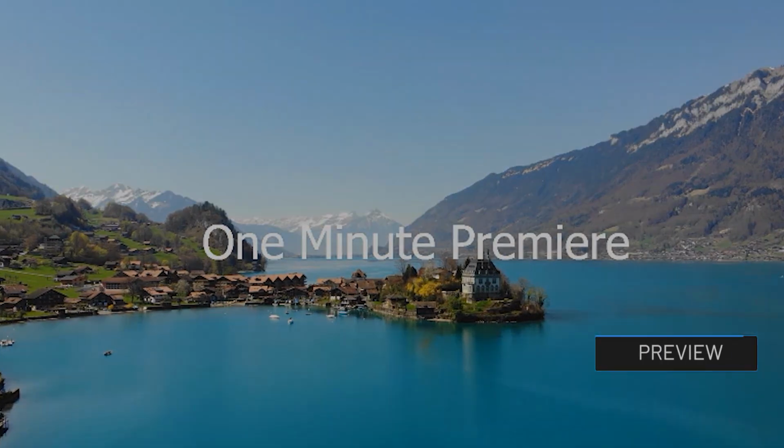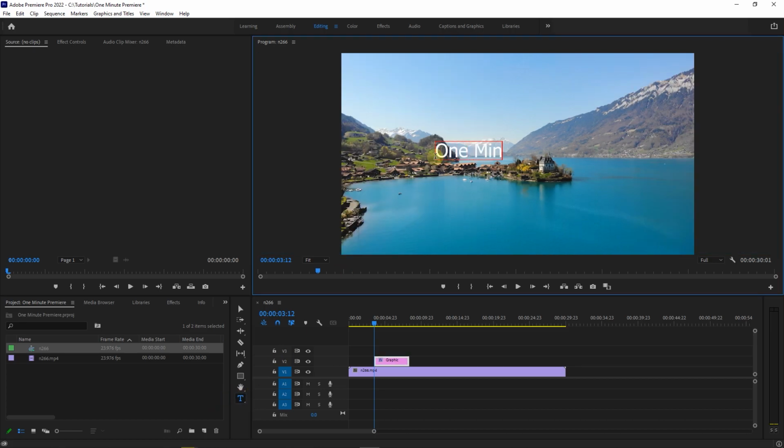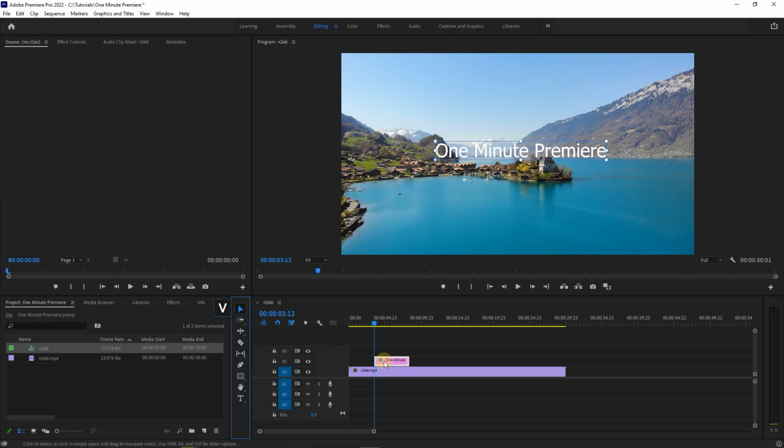How to fade text. To begin, I added a video to my timeline. Start by selecting Type Tool and click anywhere in Program panel and type the text you want. Now use Selection Tool and change the length of the text.